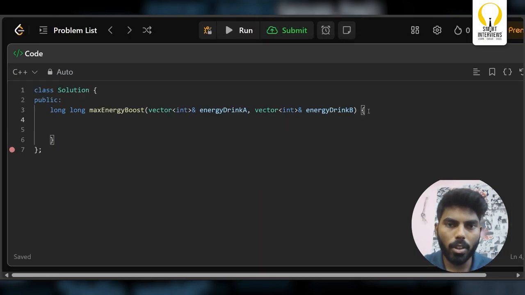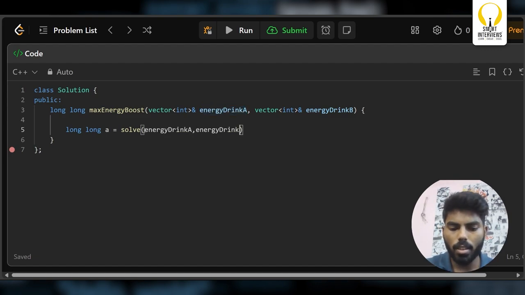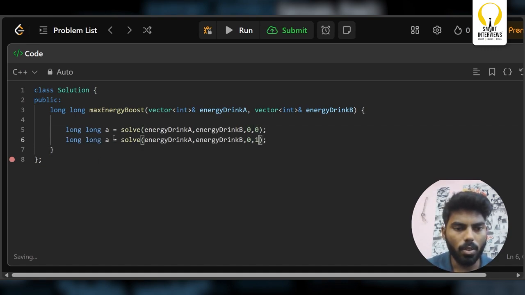Here I have told you that you can start taking the energy drinks from the container A or from the container B, right? We can start taking from any one of the containers. So what I will do is declare a variable. Since it is expecting a long int, let me declare long a. Let me define a function called solve. We are going to discuss what this function is going to do. I will pass a few parameters, 0 and 0. I will explain why. And this as 0, as 1, and this is b.